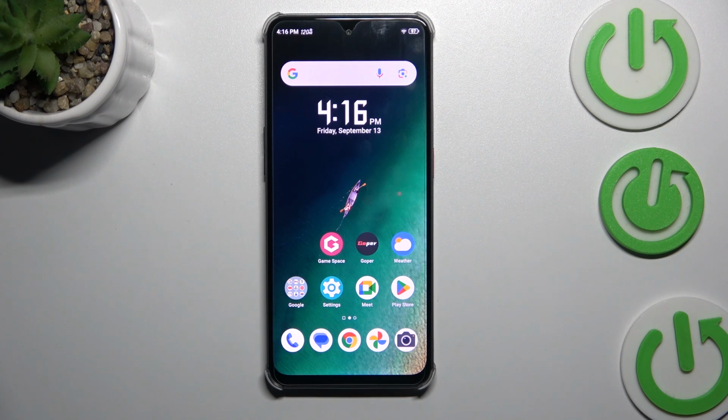Hi everyone, in front of me I've got Nubia Neo 2 and let me share with you how to change the 3 buttons navigation into the gestures in this device.